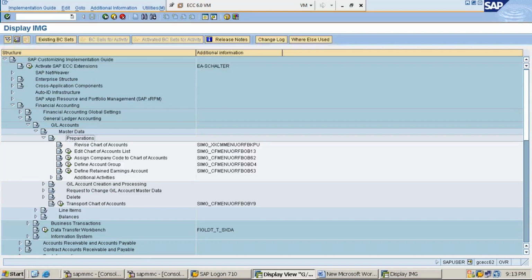Then Define Retained Earnings Account. Click on the clock icon beside Define Retained Earnings Account.